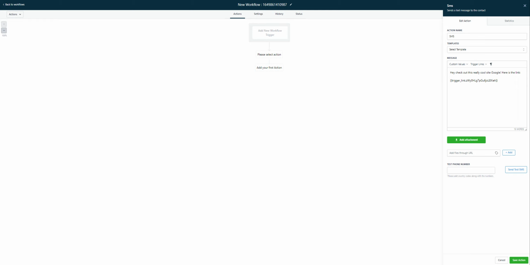So trigger links are really amazing. It's a great way to track your results in your marketing. It's a great way to really create very powerful dynamic campaigns for when people take specific actions and so forth. So be sure to add these to your workflows and your actual marketing, because it can dramatically help in creating really cool campaigns with trigger links.